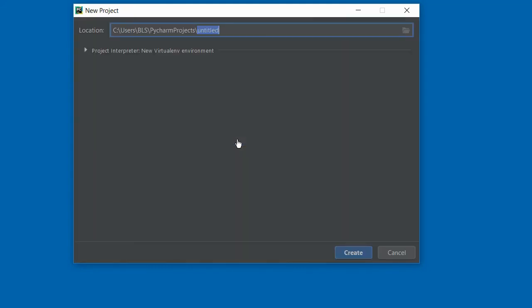Click on that, and it gives you the location. This is very important, where your project will be stored. It gives you a default name of untitled. So I'm going to change that untitled and just type in Python course. You can type in whatever name you like.